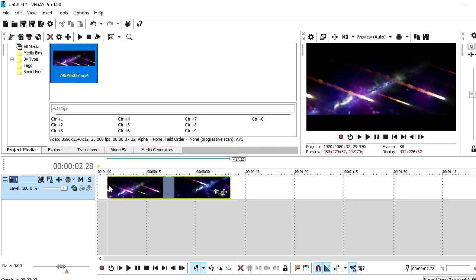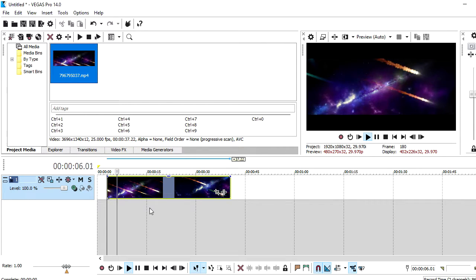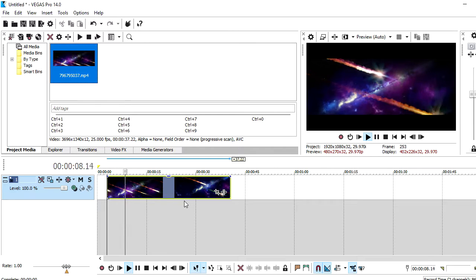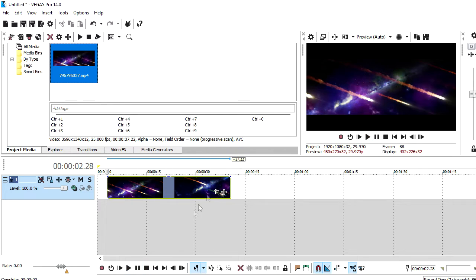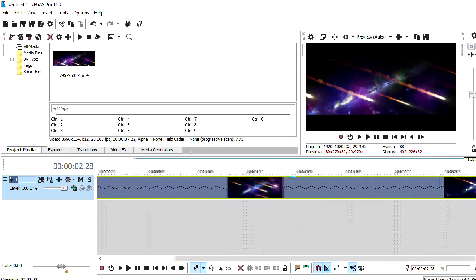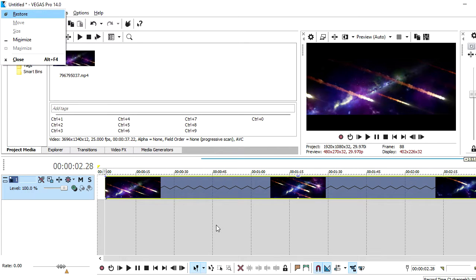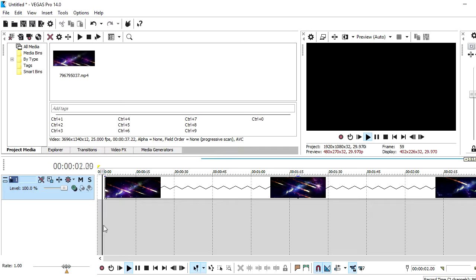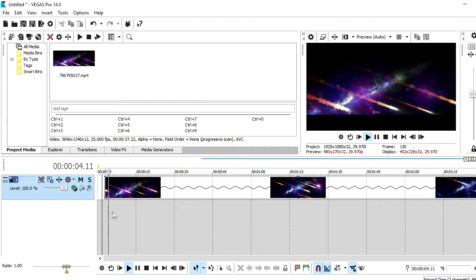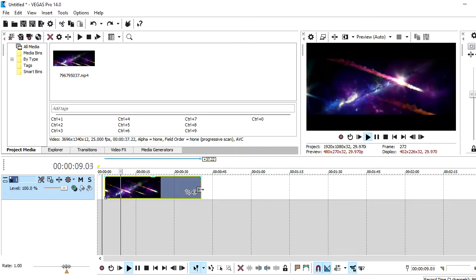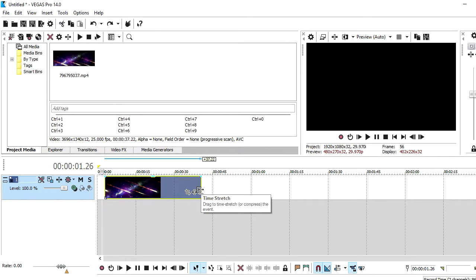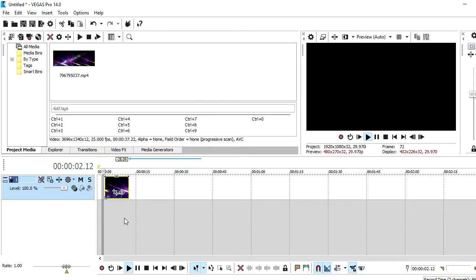As you can see, this is at normal speed. It's an animation, it's not actually real. So I'll just speed it up, slow it down. As you can see right there. I'll just play it, so you can see it slowed down. And if you want to speed it up, right there.